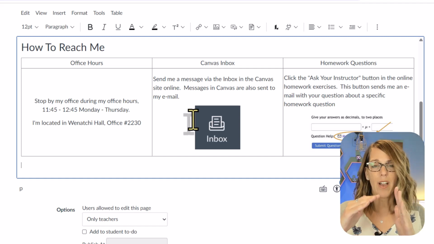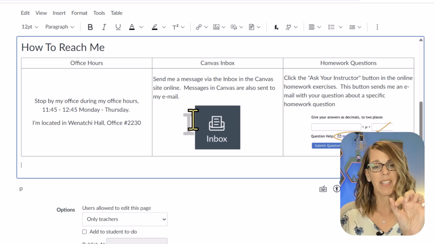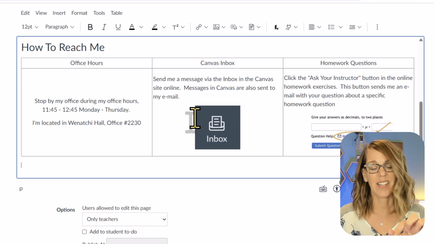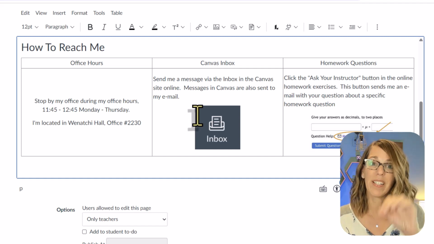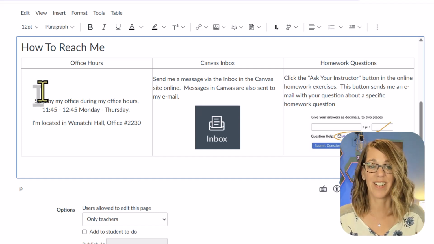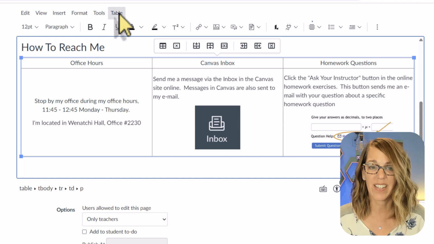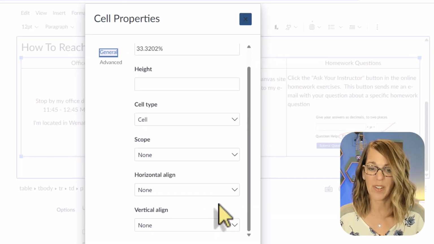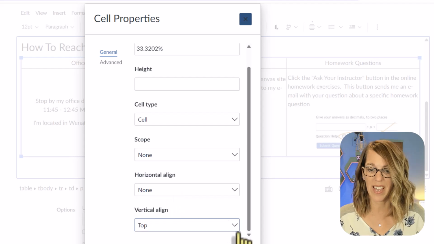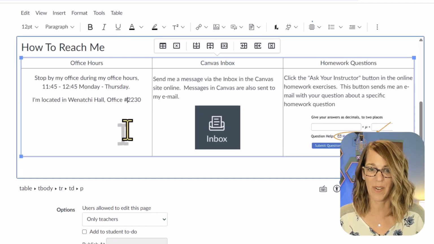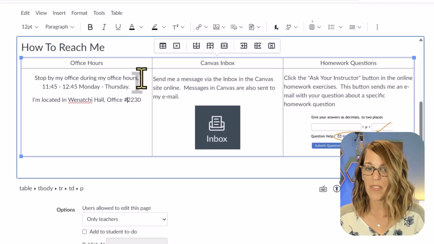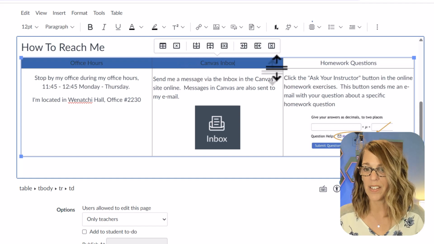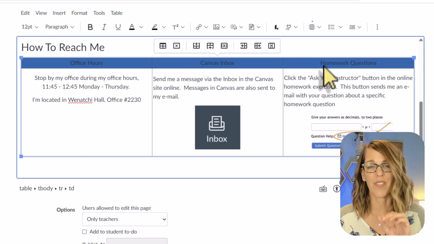So each of these right now are centered vertically, but that first one does not look great. I want my office hour information to be aligned at the top of that cell. So I'm going to click in the cell and then table, cell properties, and I want this vertical alignment to be at the top, and then save. Okay, that looks better.